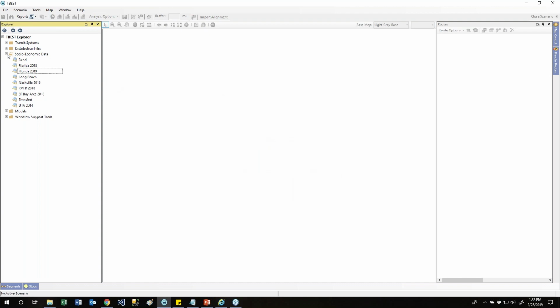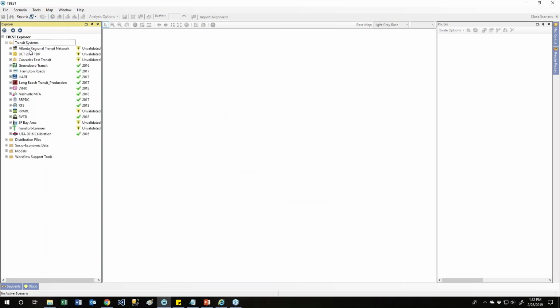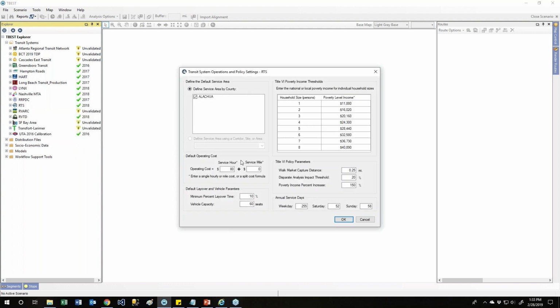Once we have that, we can create a transit system. I'll go under the transit systems node, and we have several systems that have been configured, whether in Florida or nationally, resident here on my machine. With any one of these, we can start by talking about the policy settings. I mentioned that earlier. We tried to embed policy settings into TBEST, and this is generally how we do it: enter this information and have it proliferate through all that you do within this transit system.